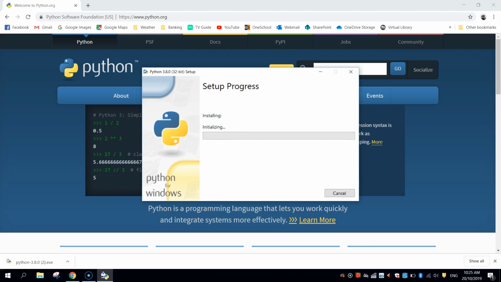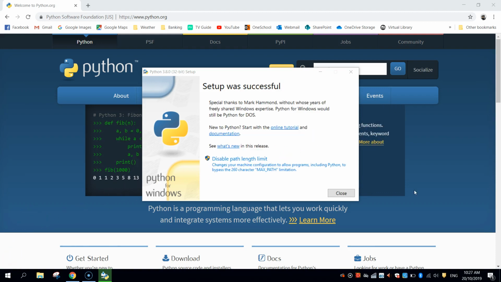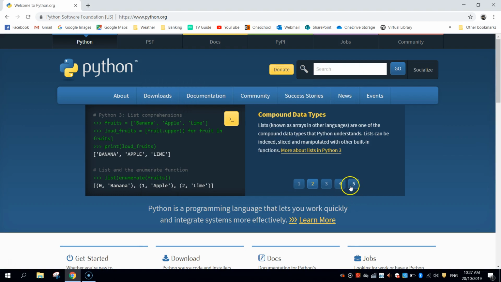Click Install Now, say yes to whatever that is, and it'll start installing. I'll just pause the video for a moment while it goes through and installs that, and I'll come back once it's finished installing. Alright, so once that setup has finished, you will get a screen saying that it was successful. Click on Close, and you are done.